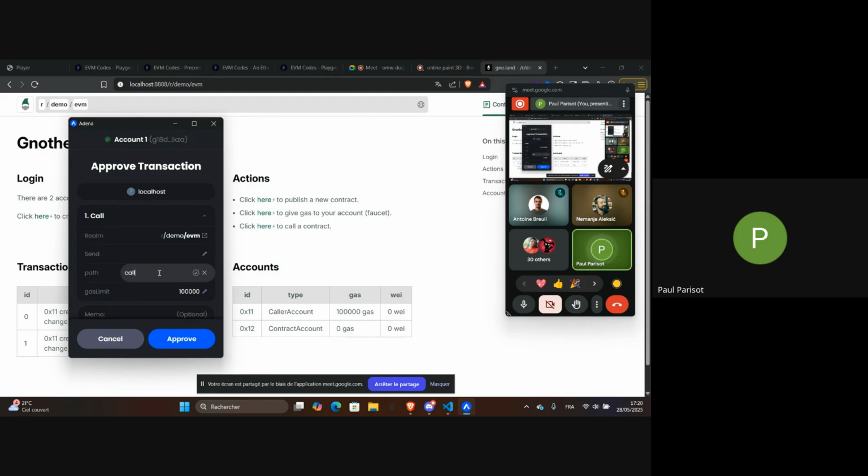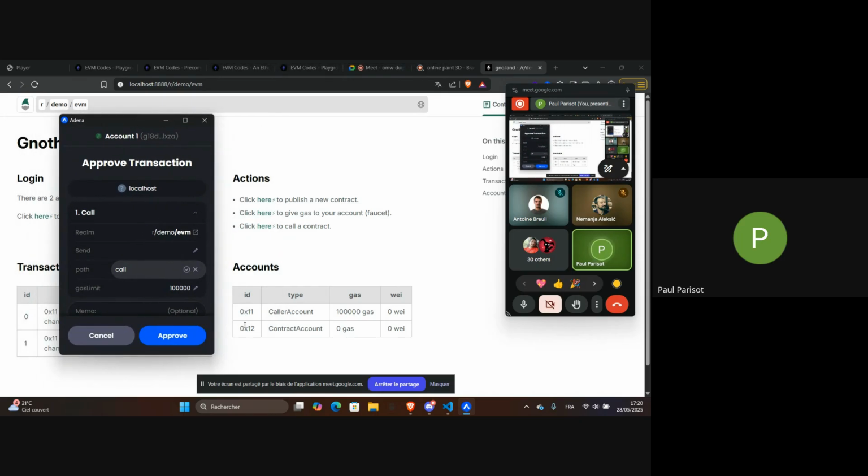It's basically just call, which is what I will do. So I will call a contract. Then I will put the address of the contract I want to call in X. So I will say 12. And then here I will put the actual contract function call and the types of what it takes.